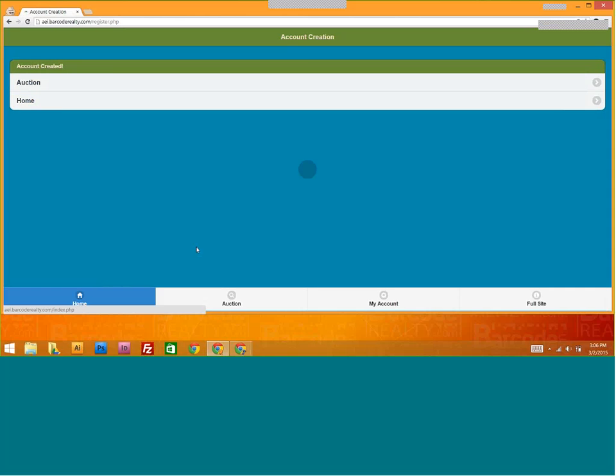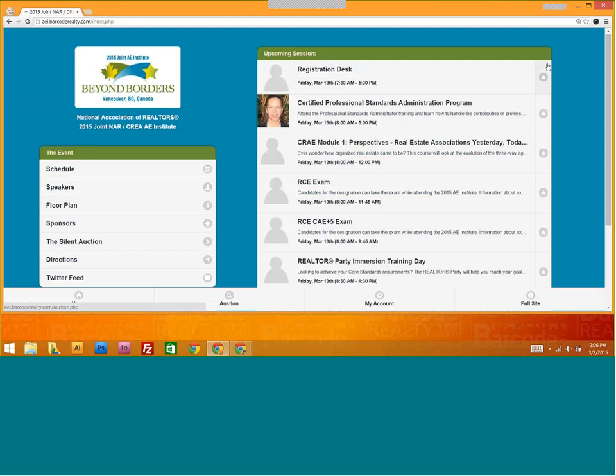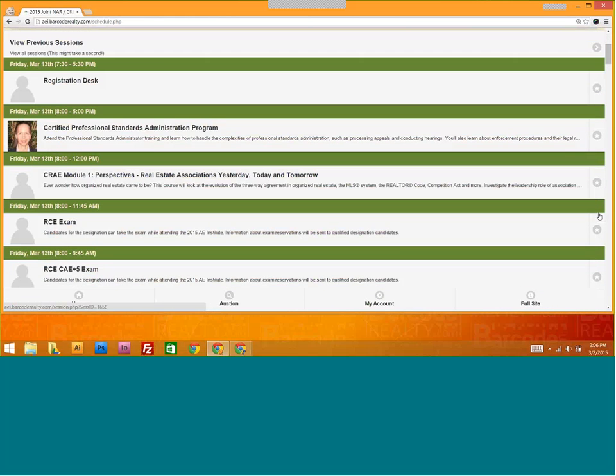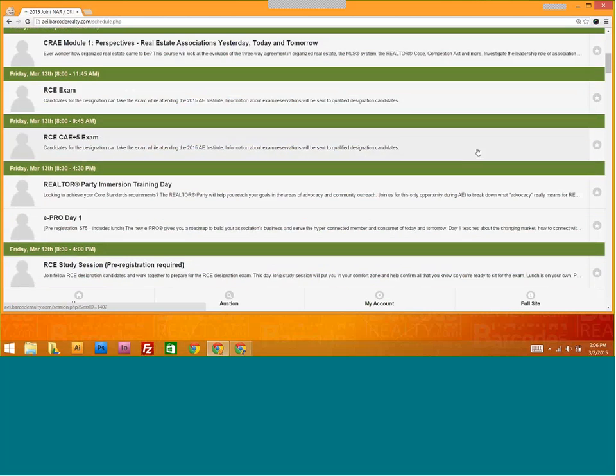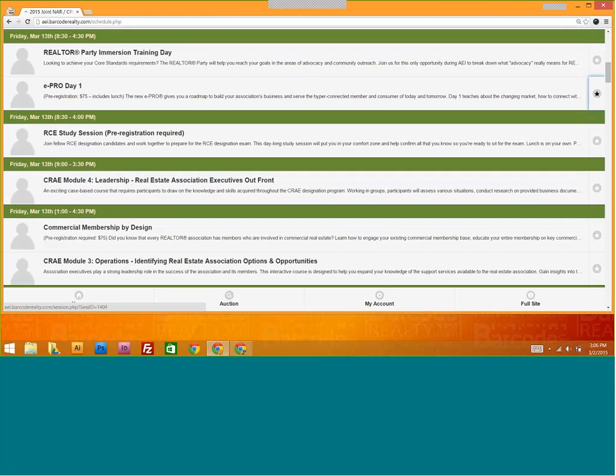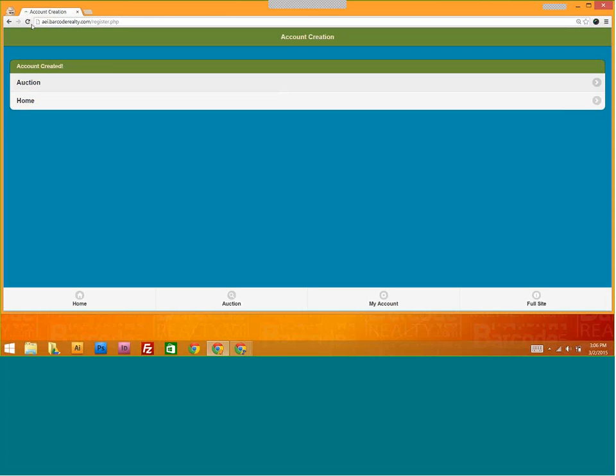So now, if I go home, you'll notice that there are all of these stars down the right-hand side of the page. And if you go back to your schedule, there are all of these stars for the sessions right down the right-hand side of the page. If you select any one of those, they're going to highlight. So I want to go to the Certified Professional Standards class. I want to go to ePro on day 1. And I want to go to Commercial Membership by Design. So I've picked those as some of my favorite classes that I want to go to.